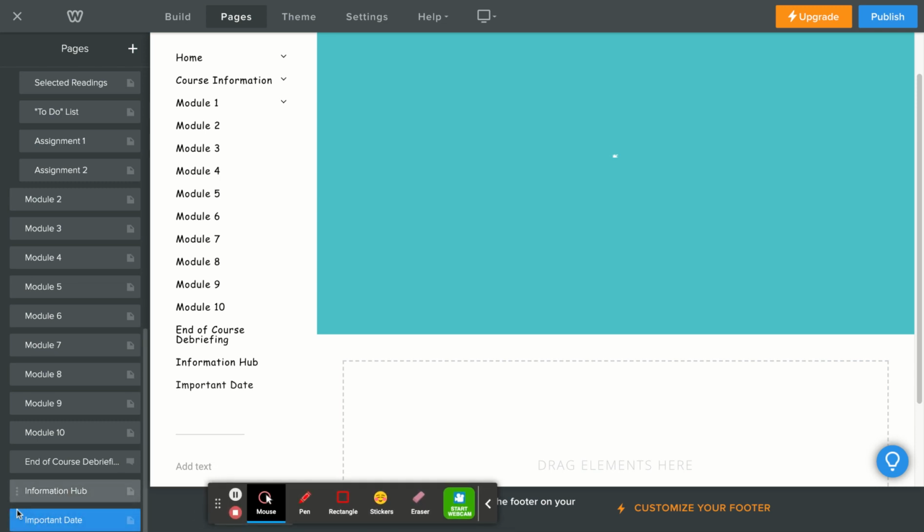And to put it under as a subcategory, you just click it and it drags over, and voila, there you go. And now you can see that my important dates section is underneath my information hub. And you could do that for your standards, newsletter, and announcement as well.